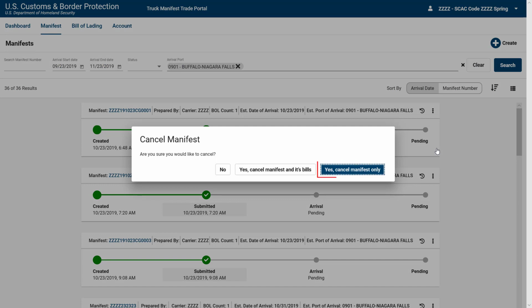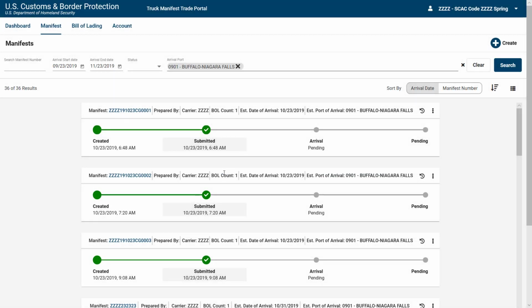The Cancel Manifest confirmation message provides options to cancel only the manifest or cancel the manifest and all associated bills. If the Cancel Manifest and its bill option is selected, all bills associated with the manifest are canceled. We will select the No option so that the manifest is not canceled. We have completed our review of the manifest page. Let's move to the Bill of Lading tab.